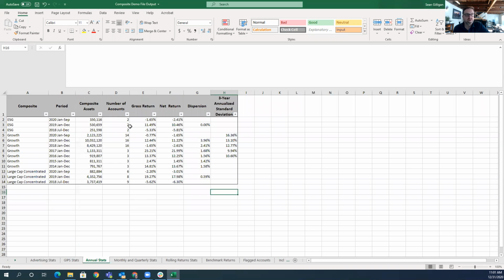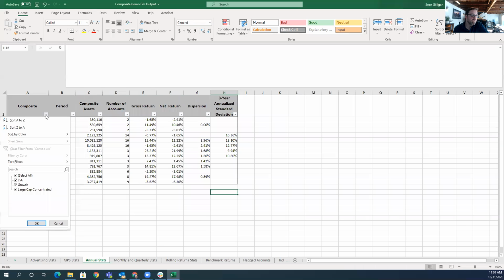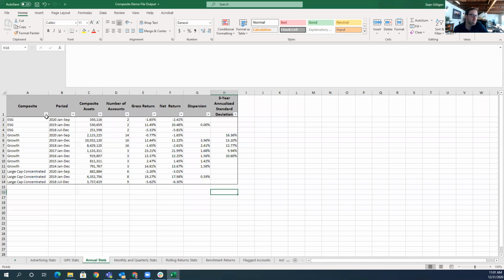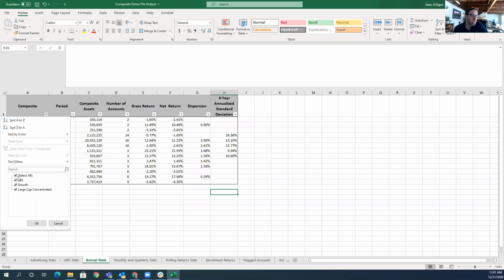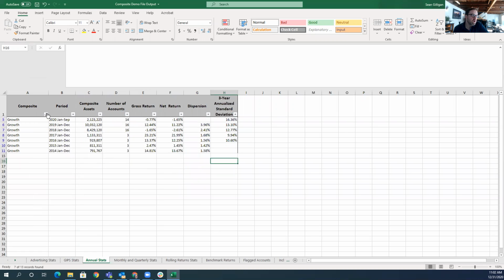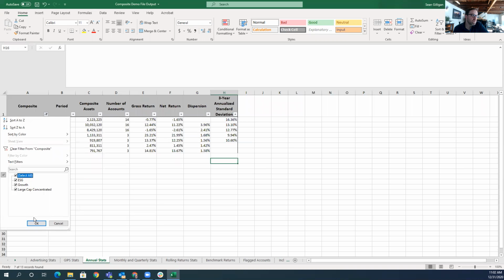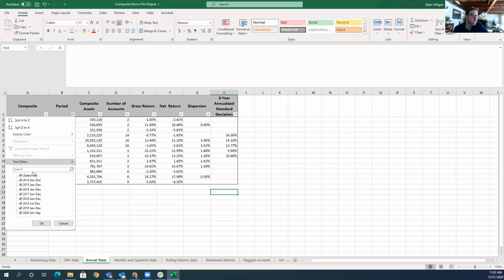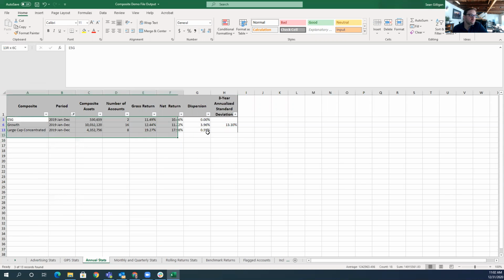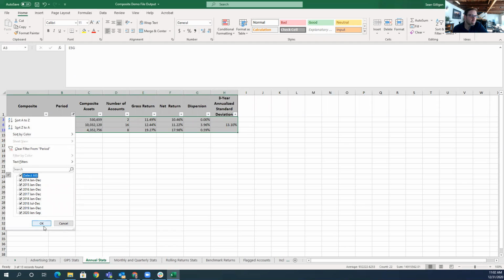And here, this is a lot of the same information, just formatted differently. If you had a large number of composites, it may be helpful to just filter through this. So we have these filters here. Let's say you just wanted to see all the information for one composite, you could filter that way. Or if you want to see everything just for 2019, for example, you could just filter like this and see all the results for the full year 2019. So this allows you to filter through and simplify what you're looking at.